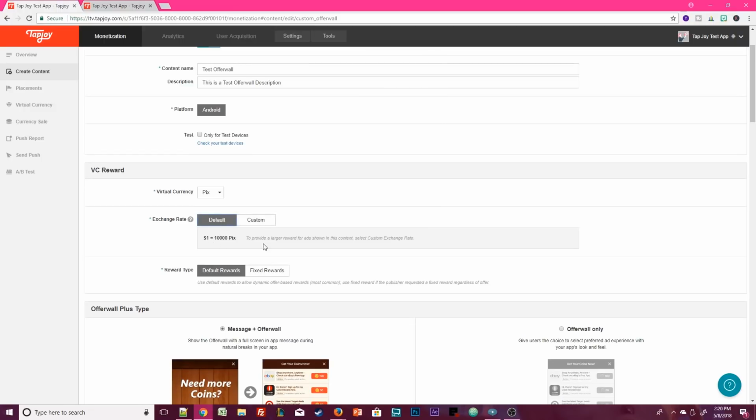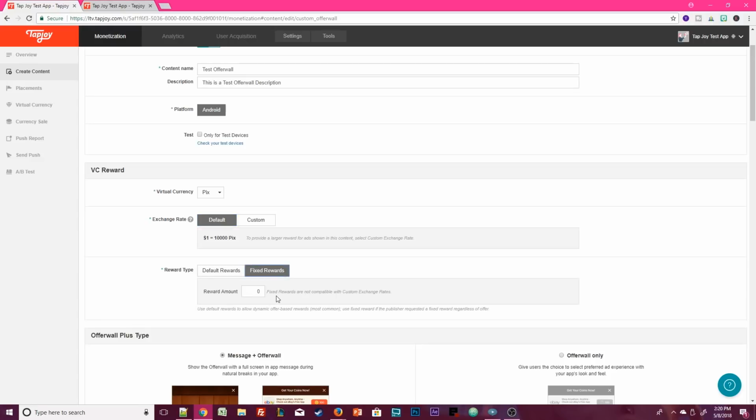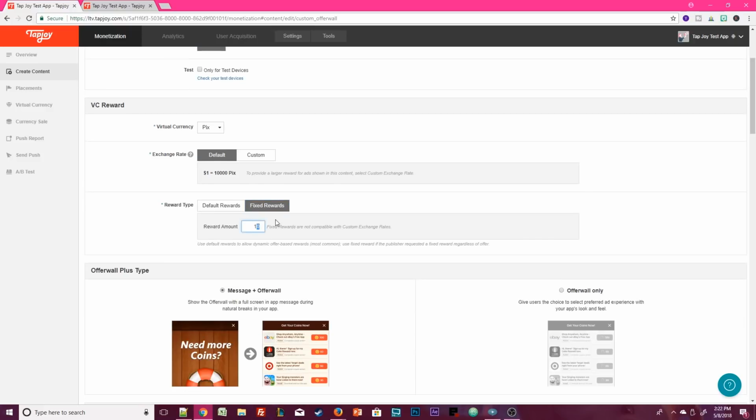The reward type determines the amount of currency the user receives after completing an offer. Default reward means that the amount will be different depending on the offer. A fixed reward means you control how much the user receives. So I could set a fixed rate of, say, 100. You just want to keep playing with these numbers until you find a happy medium.